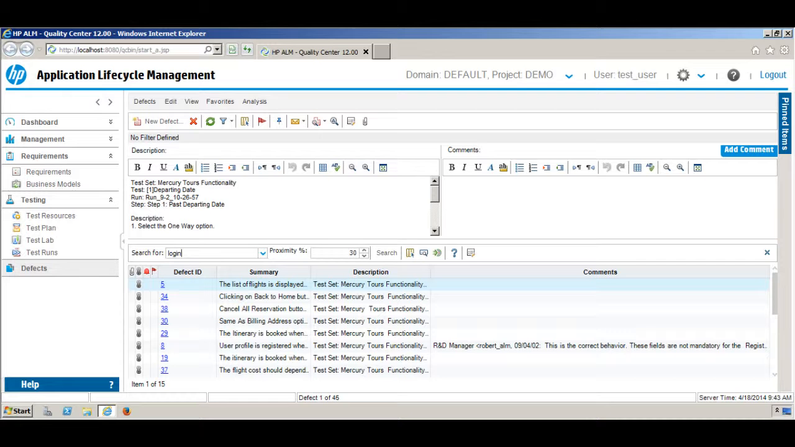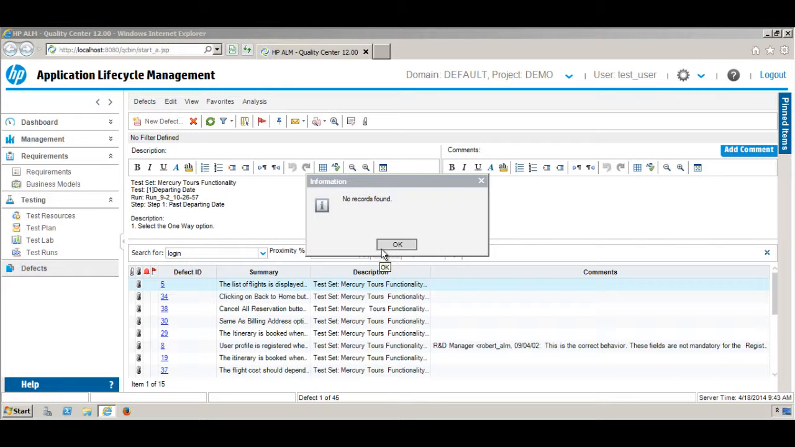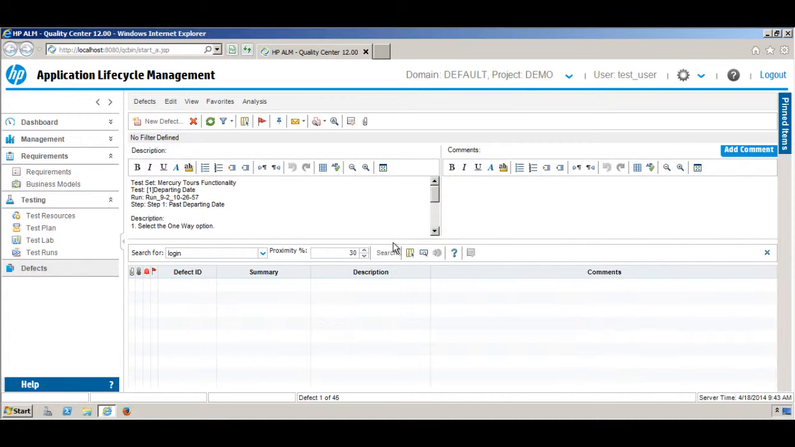So what we will do, we'll type login and click search, and it shows no record found. That means there is no matching defect submitted. We try to increase the approximity. Let's see if it makes any difference. No, so there is no login related defect already submitted into the system.